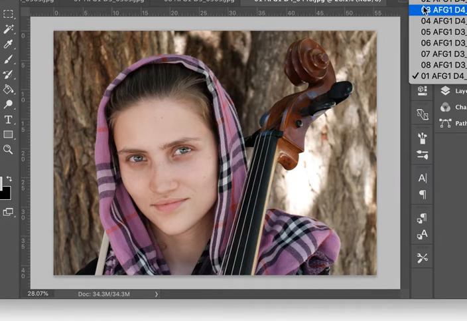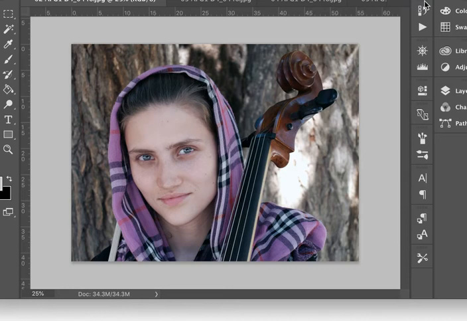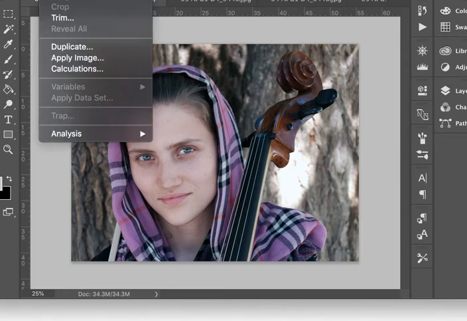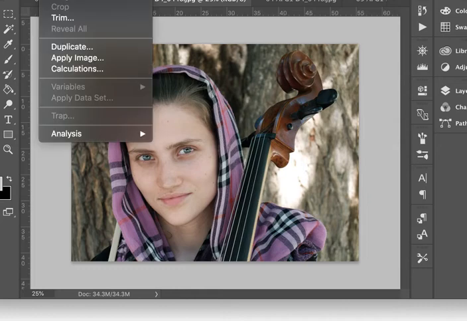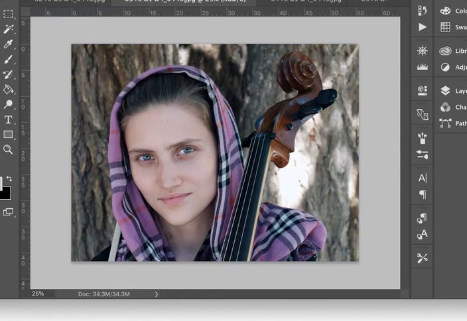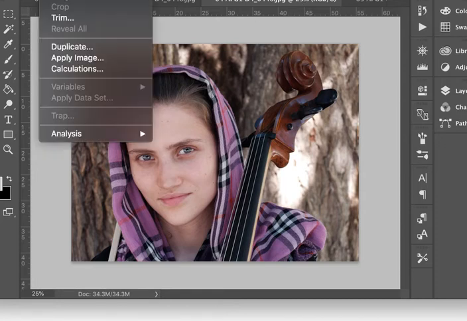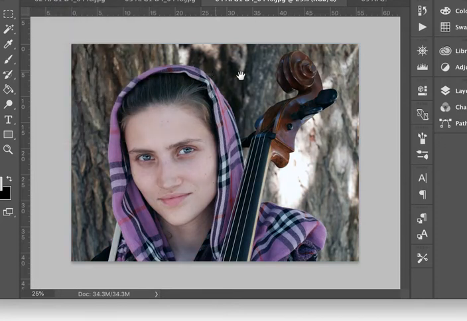It's possible to use the auto color tool, drop down menu, image, auto color, and as I hit that, it can adjust the color. I don't think anything happened in that picture. Let's go to this one, auto color. You can see that it changed the color in this picture. Sometimes it works okay, but it's not really a recommended go-to for you.